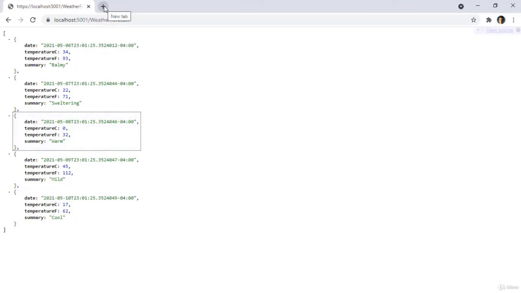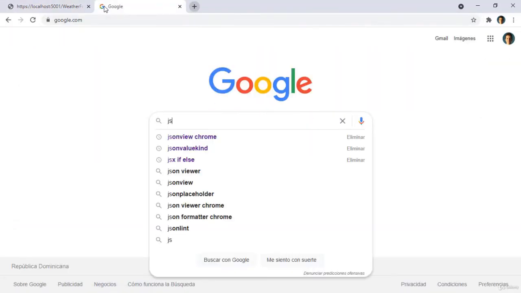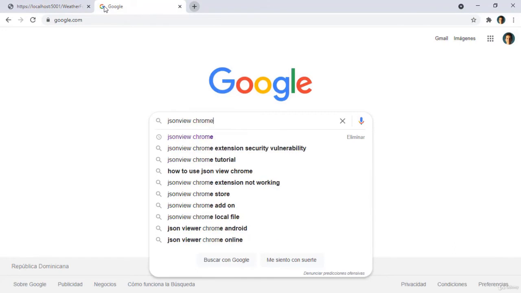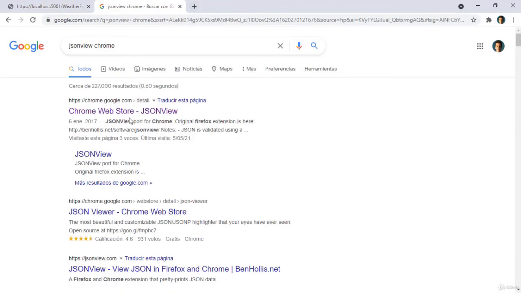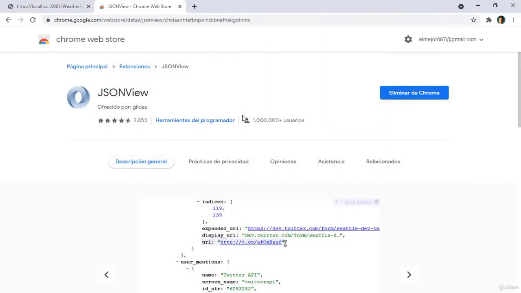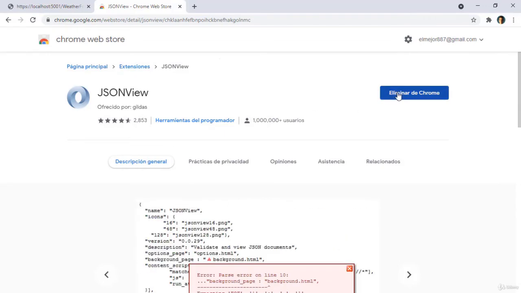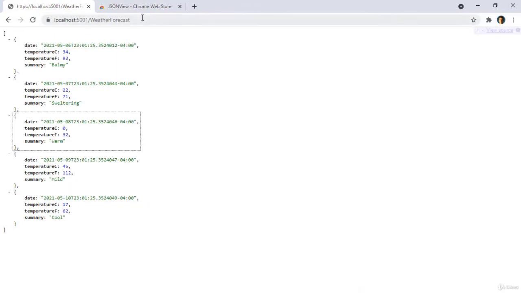So let me go to Google, let's say JSON View Chrome, and that will take me into this page, and here I can click on this link and you are going to see that we have JSON View, which is an extension for Google Chrome. I can install it, but I already have it. And with this, I can go back here and this should be beautified.